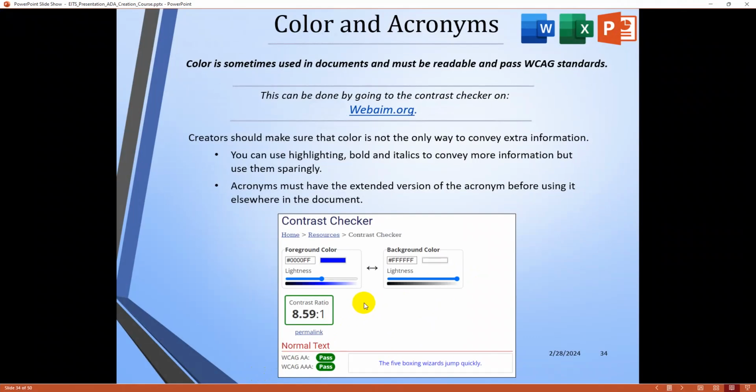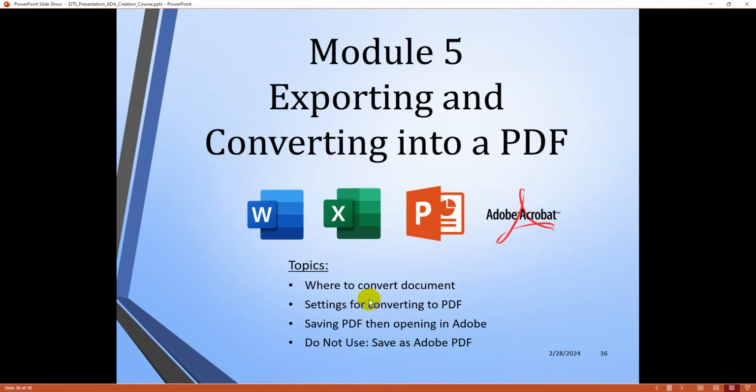So next is our exporting and converting into a PDF section. We're going to be covering 2 ways to export from the Microsoft Office suite. And there are going to be settings for each application in the Microsoft Office suite that are separate from each other. So I'll show how to do it for every single one, between Word, Excel, and PowerPoint.